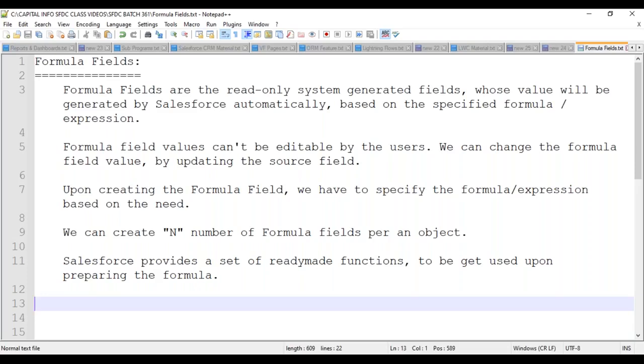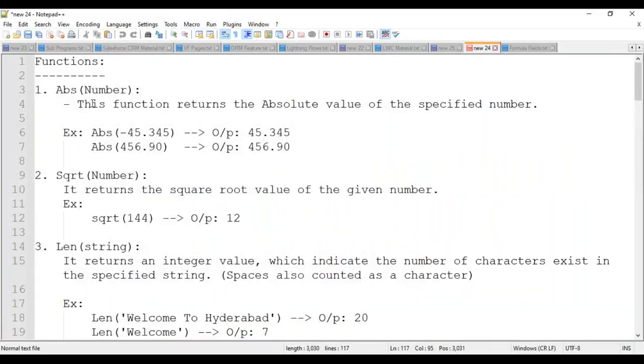Done with these points? Now, let's see what are the various functions that we have in Salesforce. Now let me explain. These functions are not new. You might be aware of these functions already from your mathematics. These are already what you learned in your childhood mathematics.